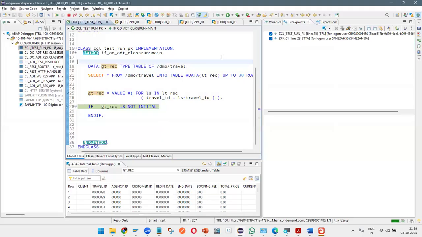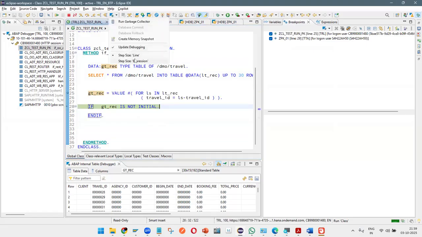So try to explore more functionalities over here, like create a function module, make it an update-enabled function module, and do the update debugging, how it is triggering. Those activities you have to see. Okay, so this is for step size.